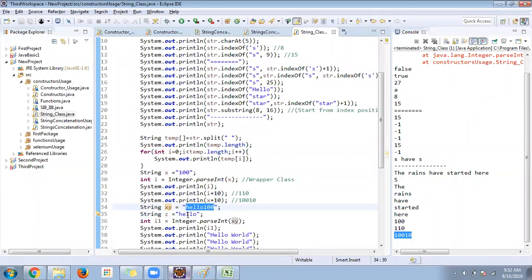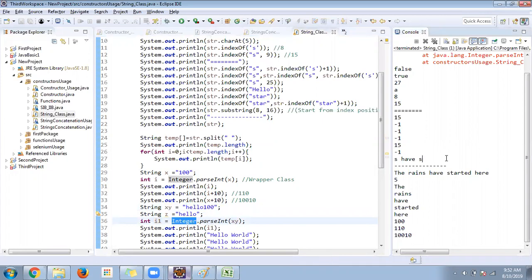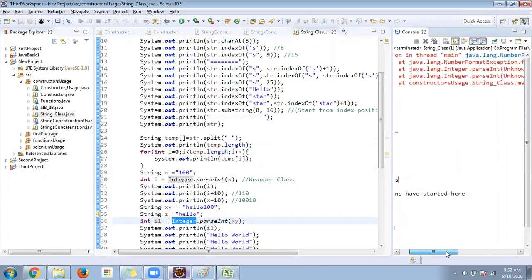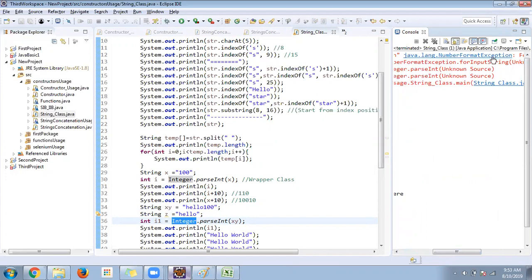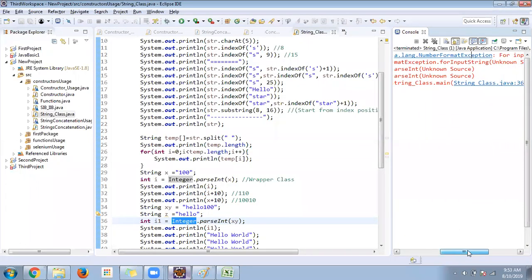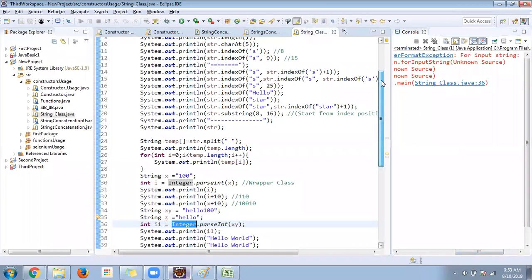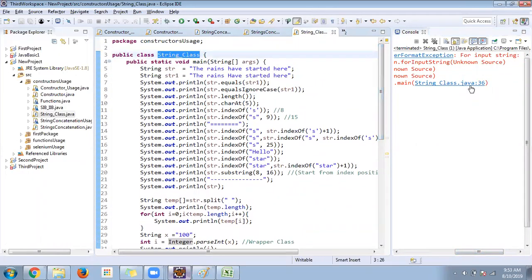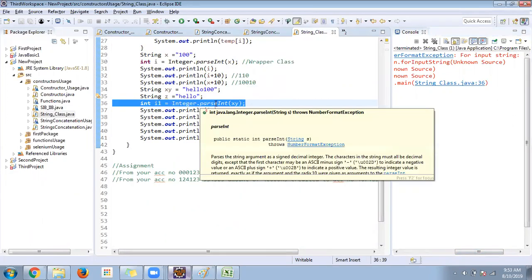Now I'm having two variables, x, y, and then z. So hello 100 and then hello. Integer.parseInt of xy. What is xy? Hello 100, which is a string. So it's a word. Can we convert this to an integer? No. For that, it will throw an error, that is a NumberFormatException. For input string hello 100, in the string class, in line number 36, that's the place where the error comes.